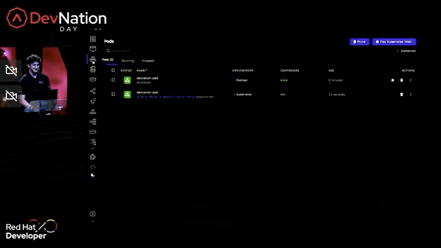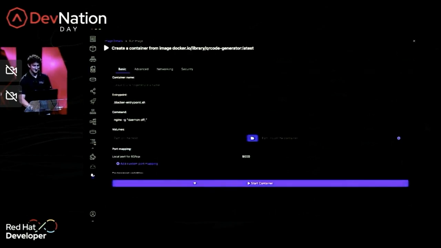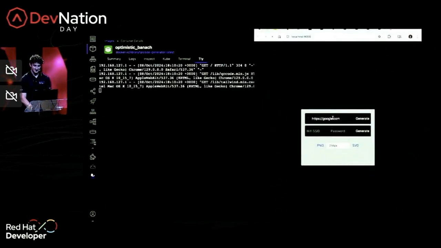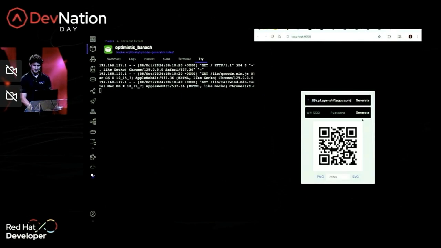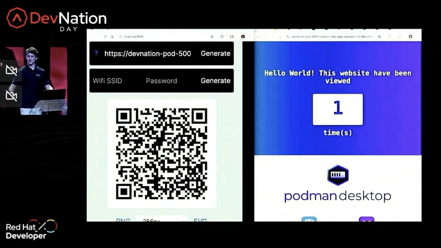And just so you can see this, I've actually got a QR code generator, which is also another container. So that if you want to check out this little website that we have running, I'll give you the QR code, and you can actually scan that and get some handy links about Podman Desktop.